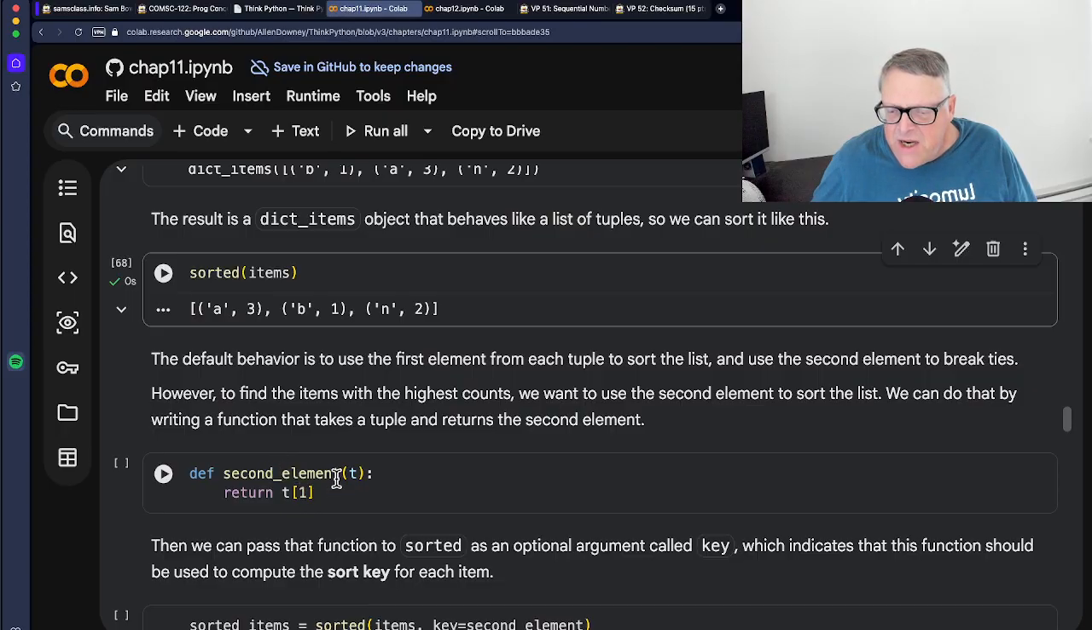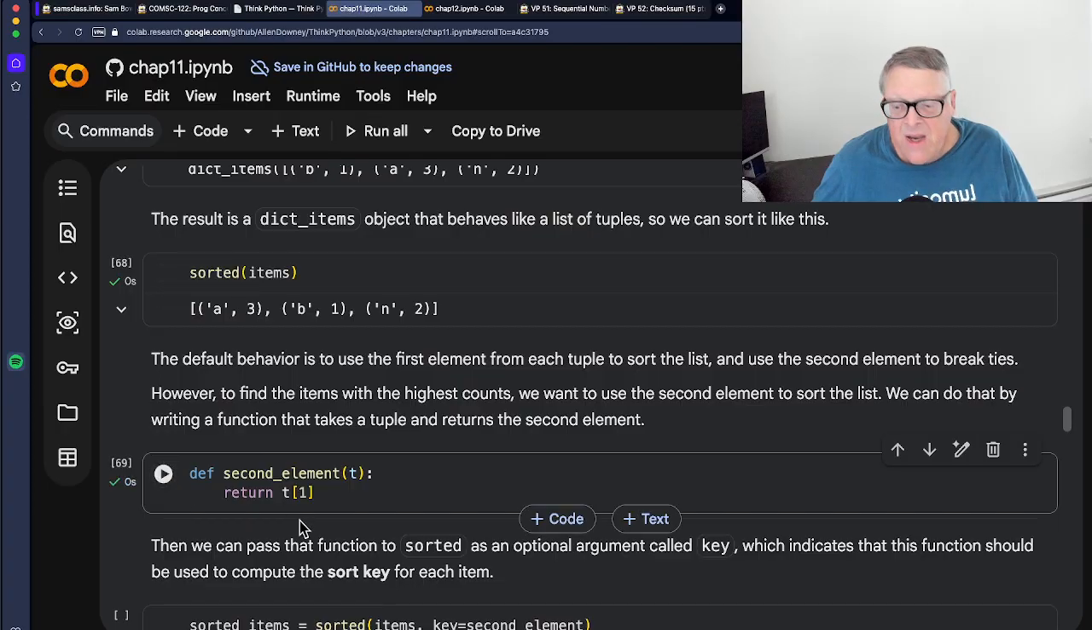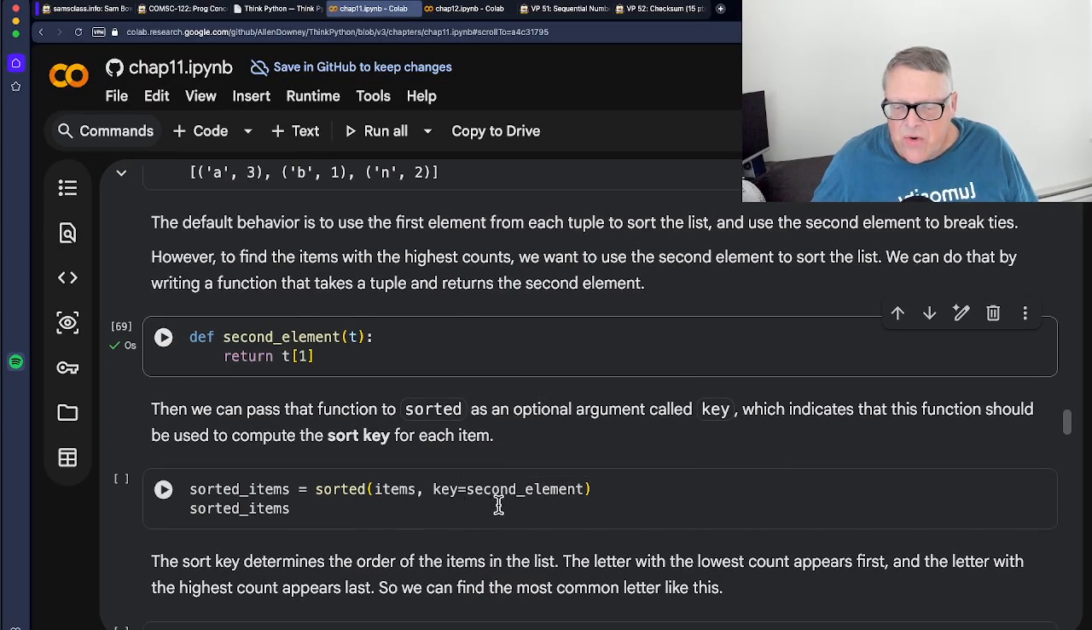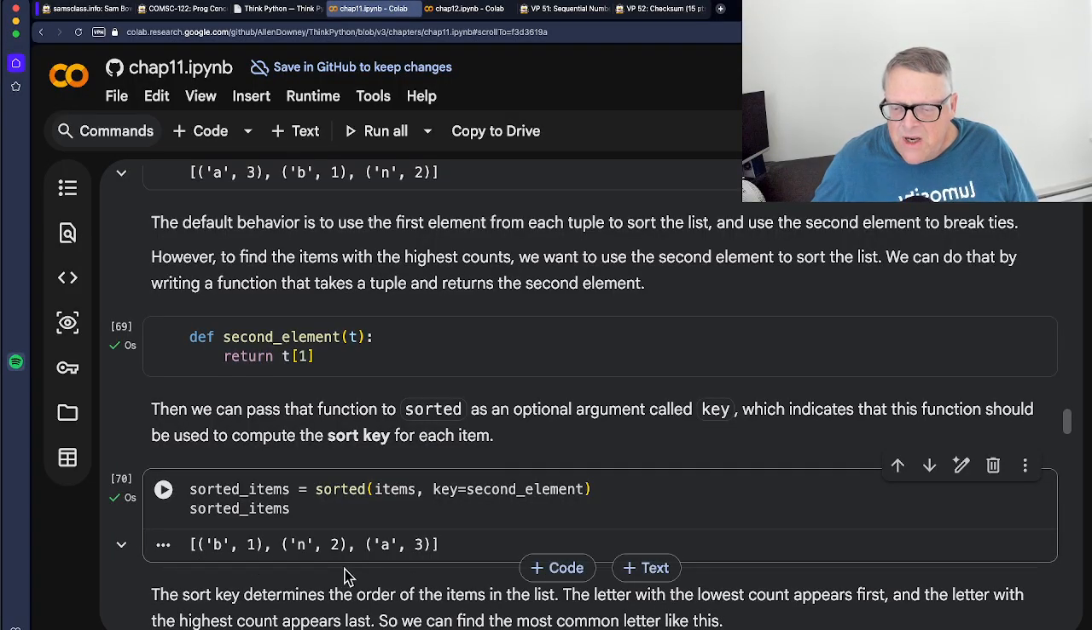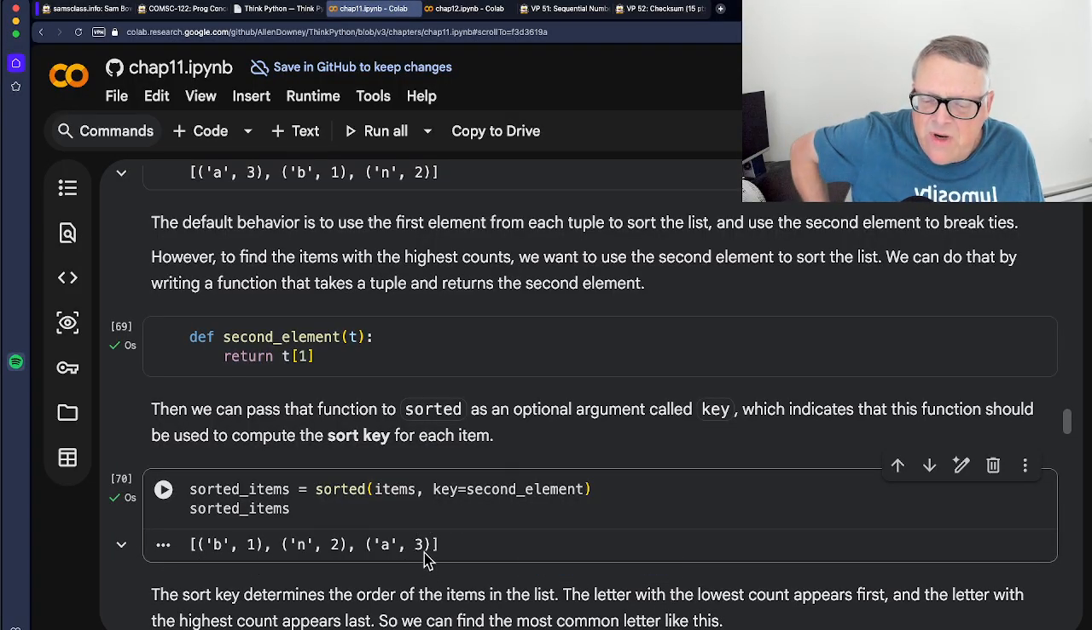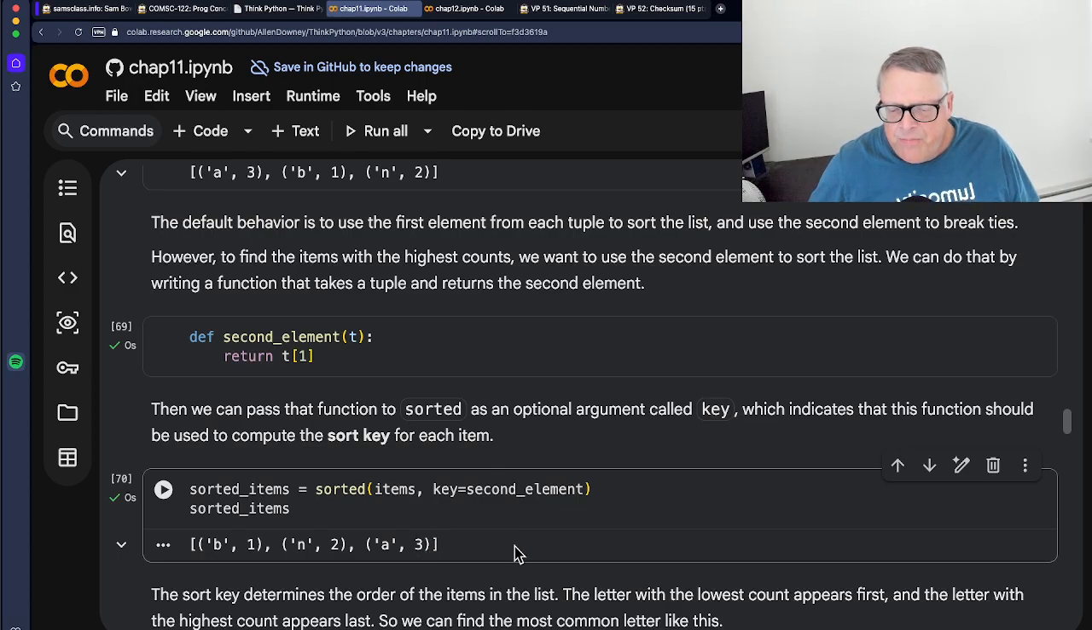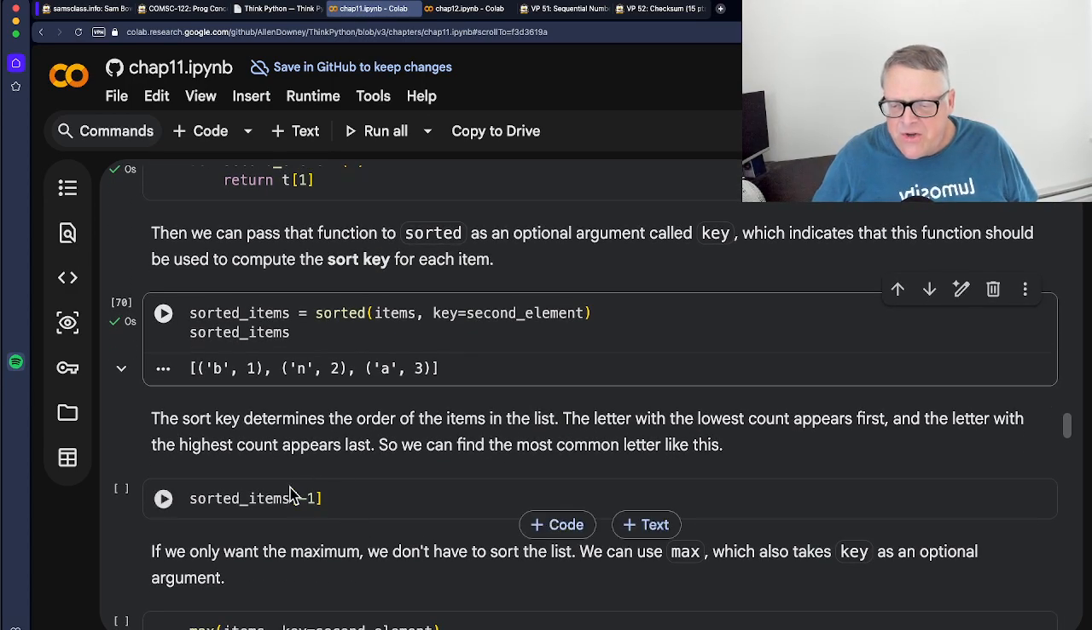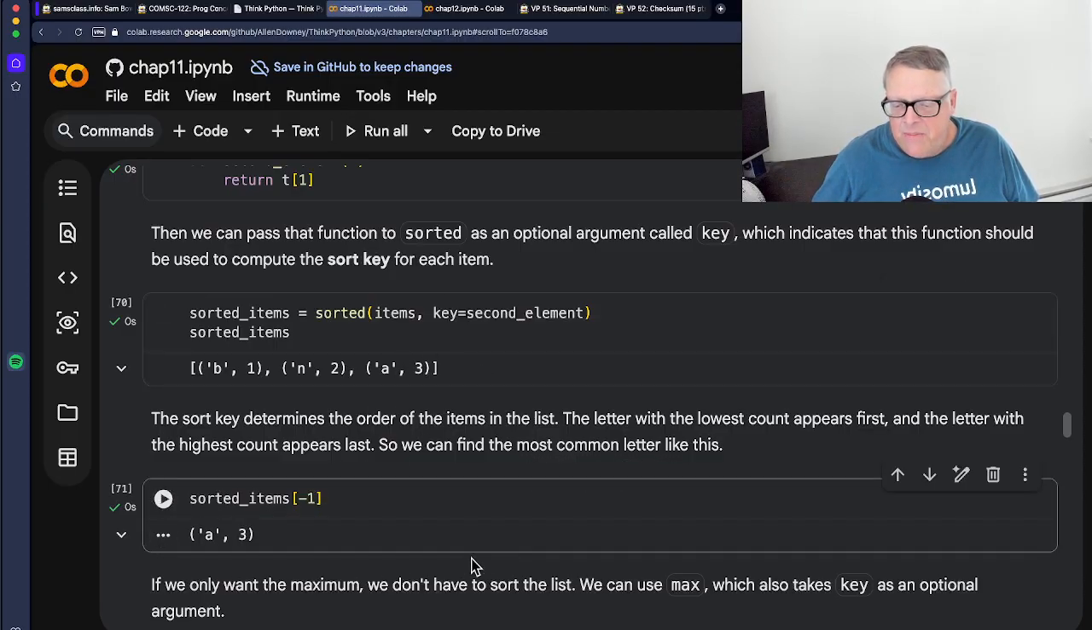So we're going to use the second element to sort the list. So you write a function that takes a tuple and returns the second element, which is extremely simple, of course. And now you can pass it to sorted as an optional argument called key, which is how it's going to get the key. And you could use any kind of calculation on the tuple to determine the key. So now it's going to sort by that key. And now you'll get it sorted by frequency. So the most frequent value is at the end. All right. And so to get the most frequent item, you go to -1 to get the last item in the list, which is A.